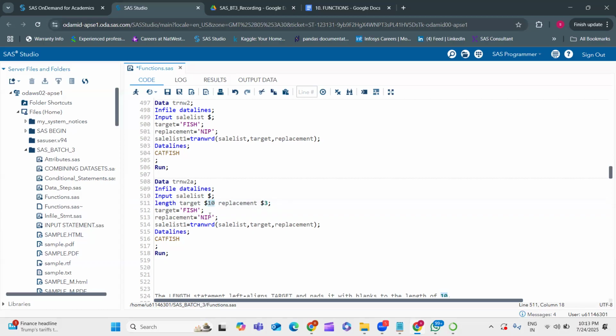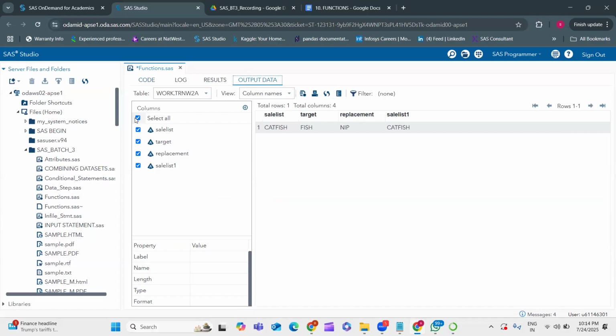So previously, what we had was only 8 characters of length. The default is 8, even for replacement also. But what are we doing? If you see in the output, the length of replacement is 3. The length of target is 10.